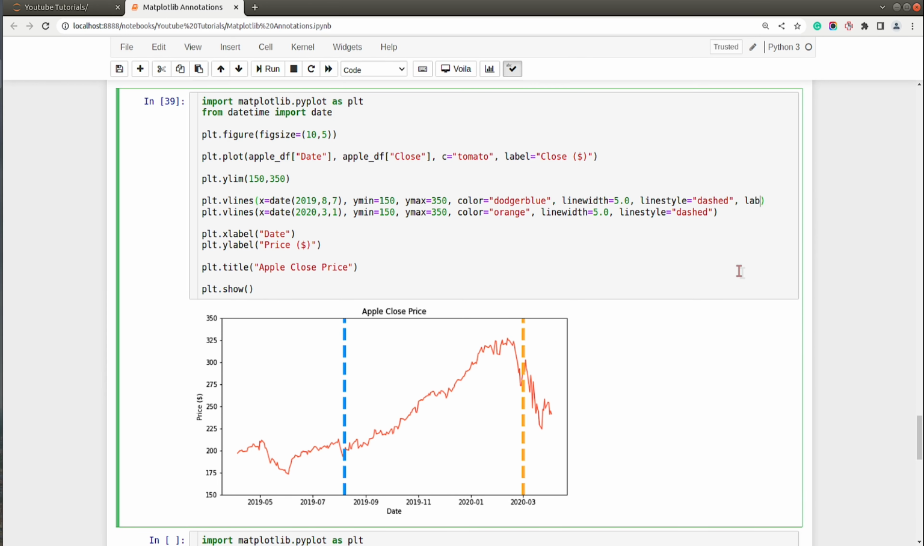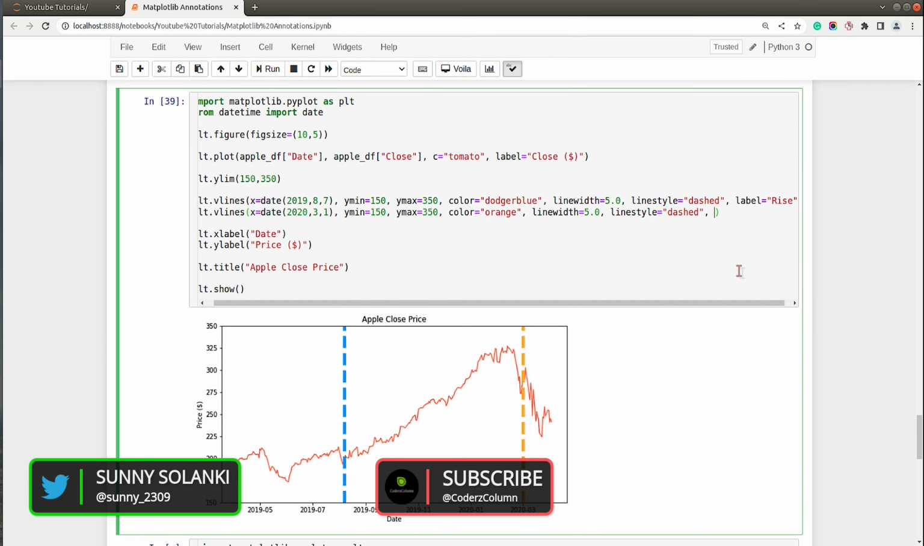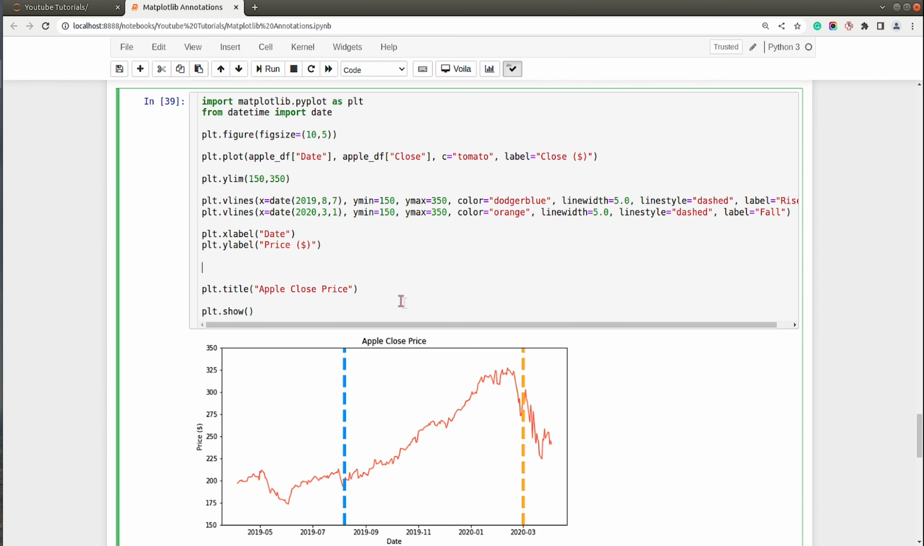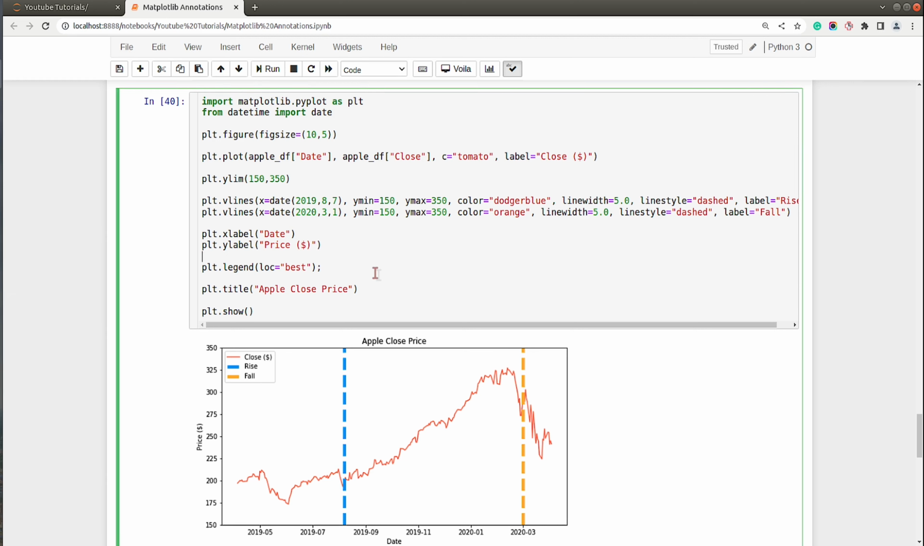You can also include a label. Let's say I say label rise. If you want to include these lines in the legend, now once I have specified labels, if I call the legend function to include legends, set location equal to best, and it will include this line in the legend as well, along with our close main line. So this was a way to include a vertical span.